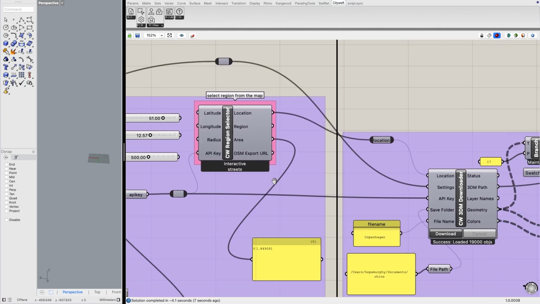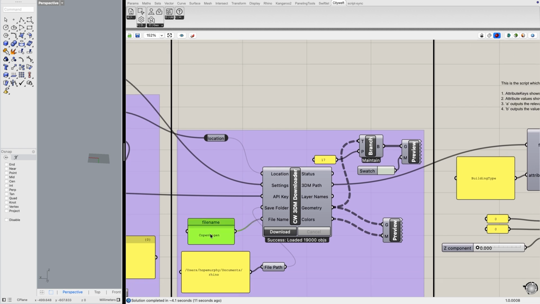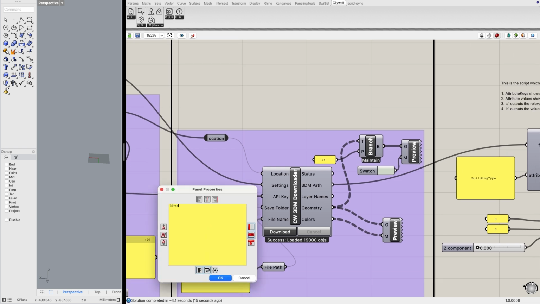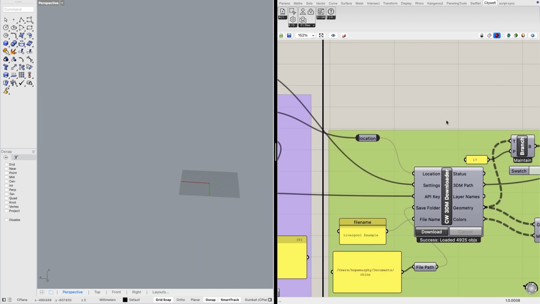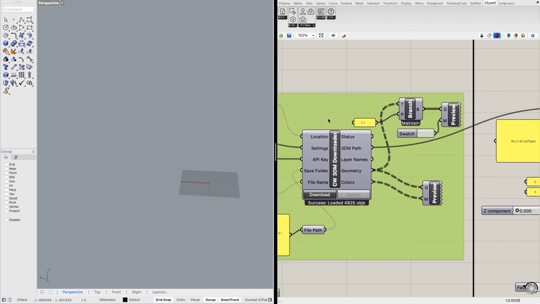The next section is where we actually download the model. First, give your file a name and specify the file path where you'd like the Rhino models to save. Then you can click download on the CW 3DM downloader component. Finally, toggle on preview here to see your model in Rhino.